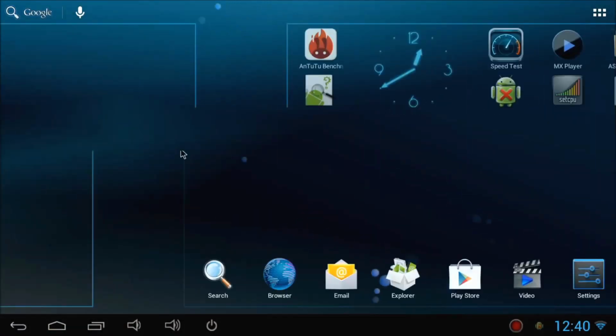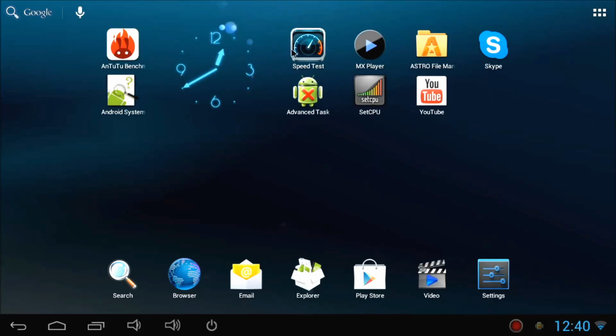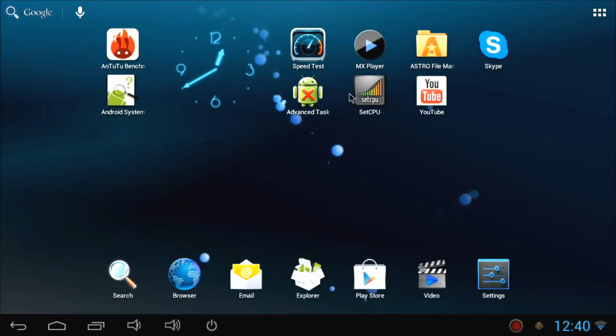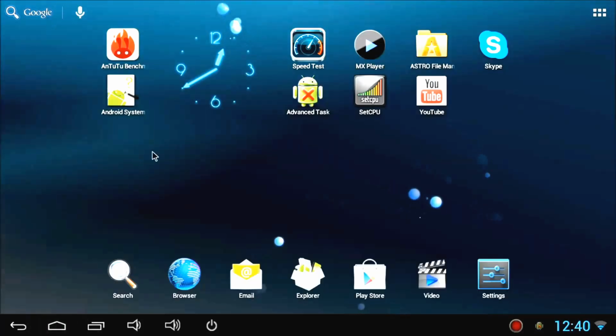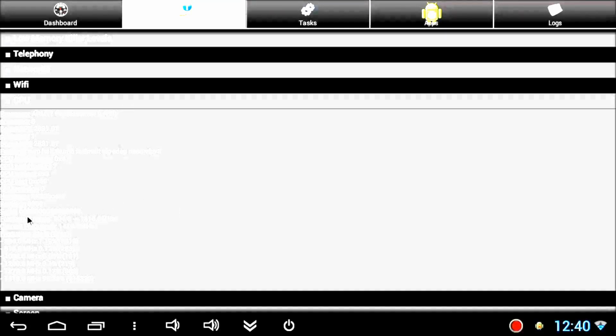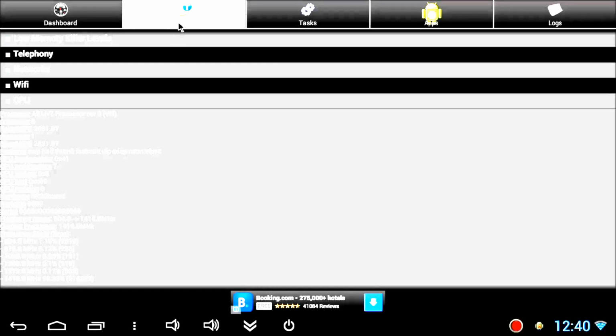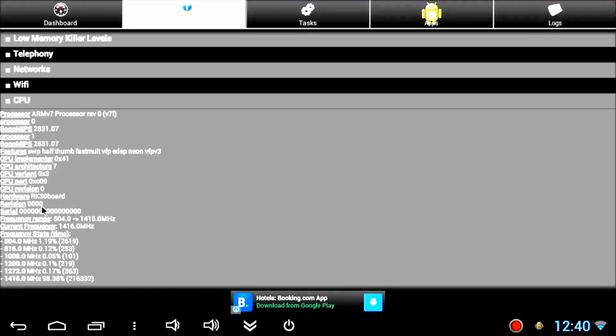Let's go ahead and see. In here, I am using SetCPU to overclock. I set it to 1416 megahertz. That's the maximum you can go on this 2Dark4u kernel. As you can see in Android System Info, it says it's running at the same overclocked speed, which is really good.